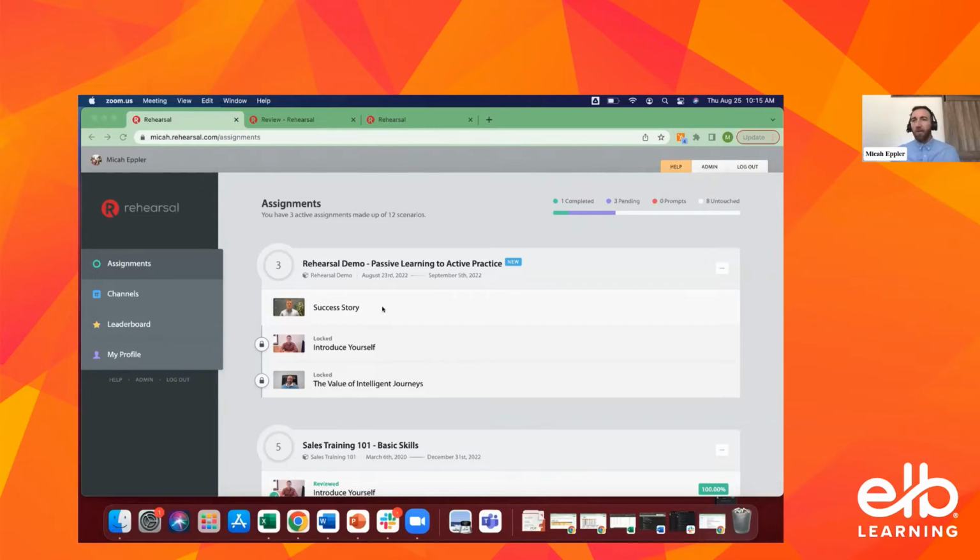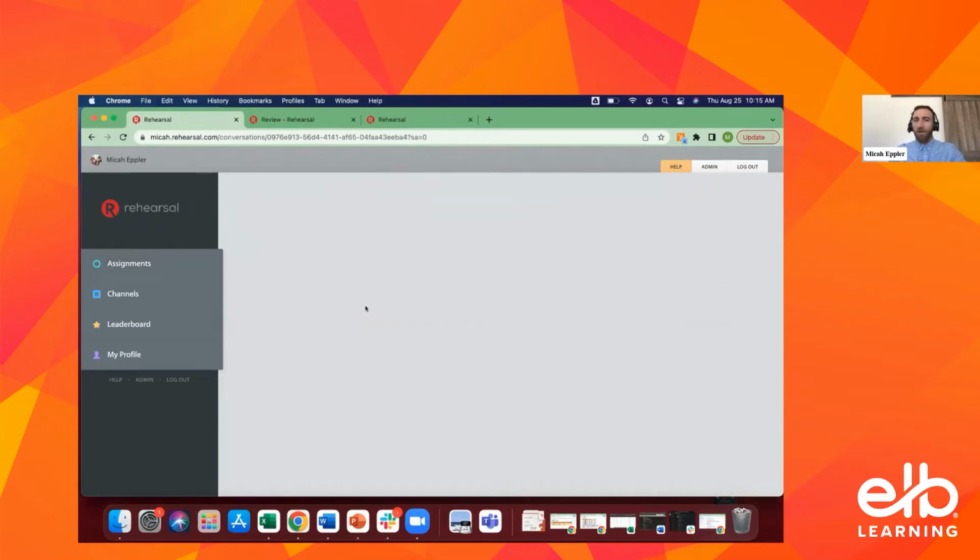That's specific vernacular to Rehearsal. However, you can consider them micro learning modules. They're just individual pieces of a skill set, of a workflow, of a talk track, of a process that you are having me practice. So let's go ahead and hop in and see what a standard mentor feedback scenario looks like within Rehearsal. I'm going to hop into this success story scenario here.